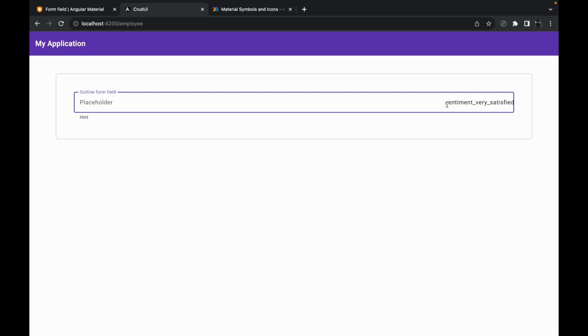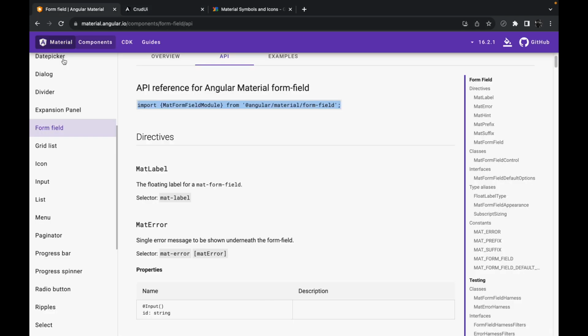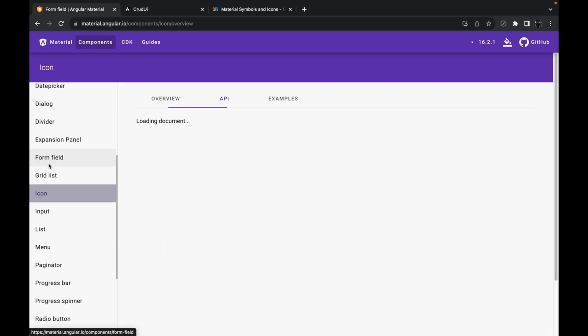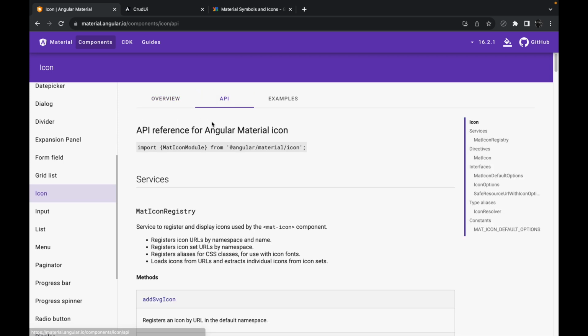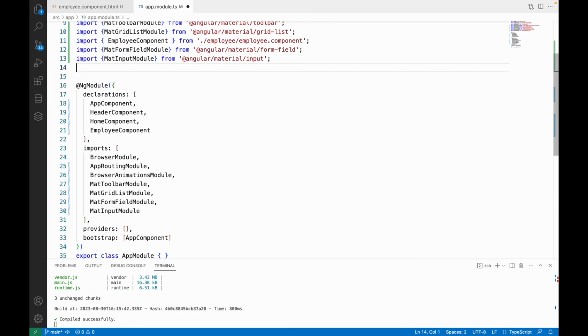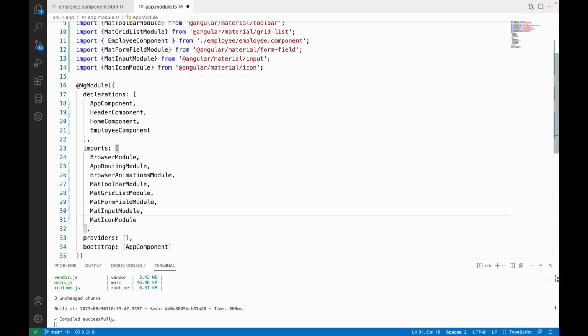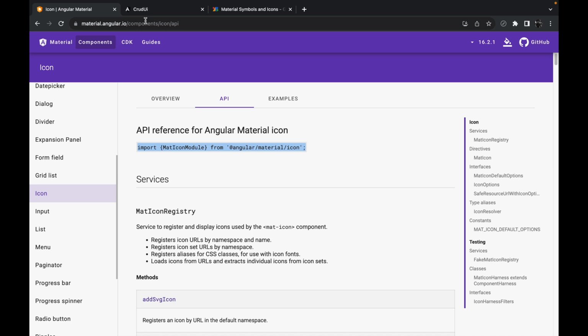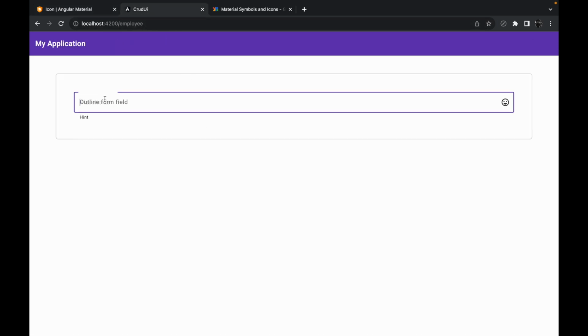Now we are not able to get the icon. The reason is we have to import the icon module also. So if I go to this site, go to the icon section, and go to the API, we have to copy this line and paste it again, and again copy the name of the module and paste it inside the imports array. And now if you see, we are getting the proper icon also. If you want to change the icon, I will show you how you can change this, and from where you will get the names.